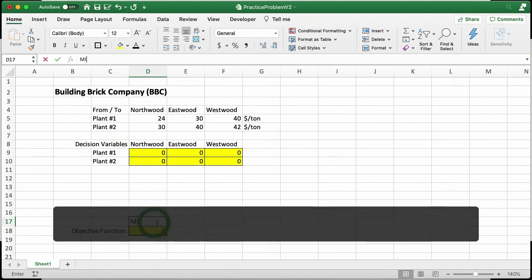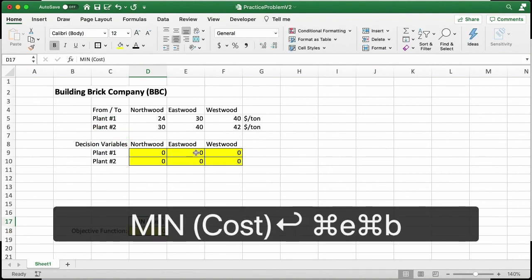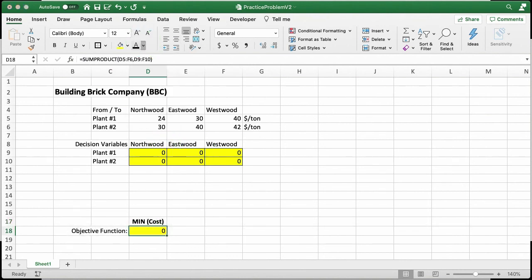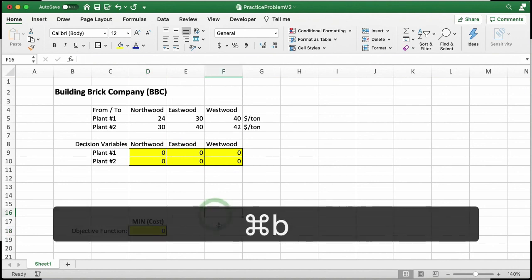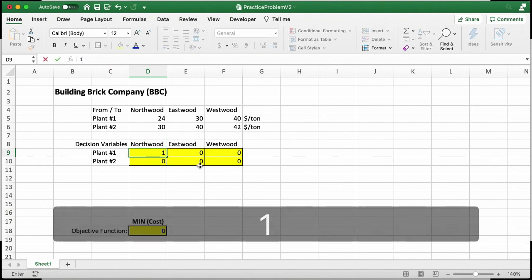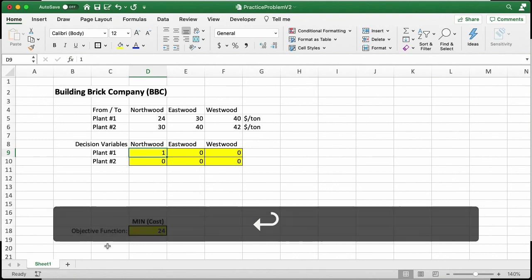Okay, and again, we want to minimize our cost. And this is a very special cell, so it gets all the special treatments. There we go. So if I move 1 ton of bricks from plant 1 to Northwood, I should incur $24 in cost. And I do.